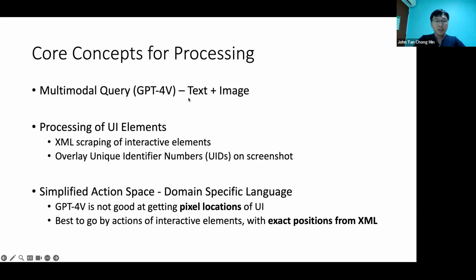So we will cover some of the key concepts before we go to the 2 phases, the exploration and the deployment. The first key concept is how do we do the multimodal query? The second is how we process these UI elements, which is what Joni asked. And next, we also go through a bit of the domain-specific language they created in order for the app agent to be more performant. How do we limit the scope of actions?